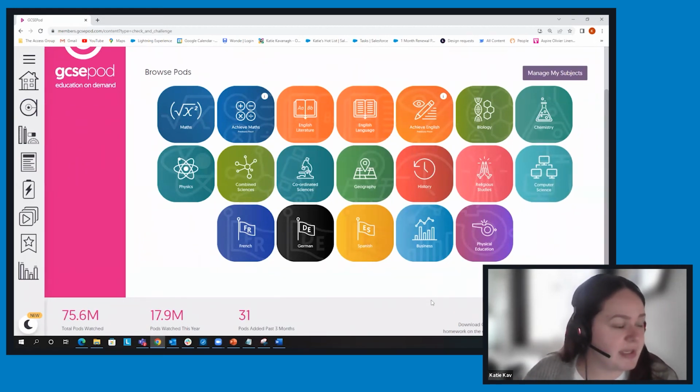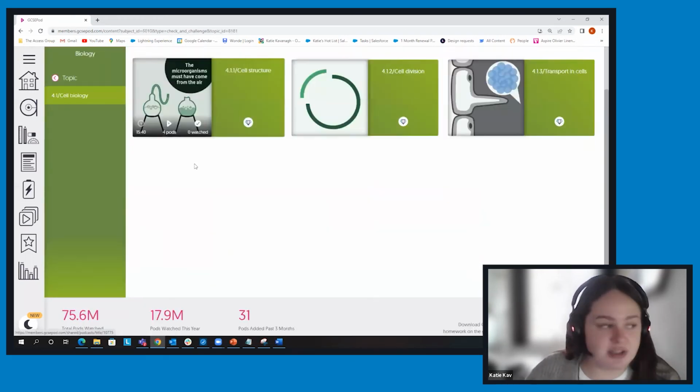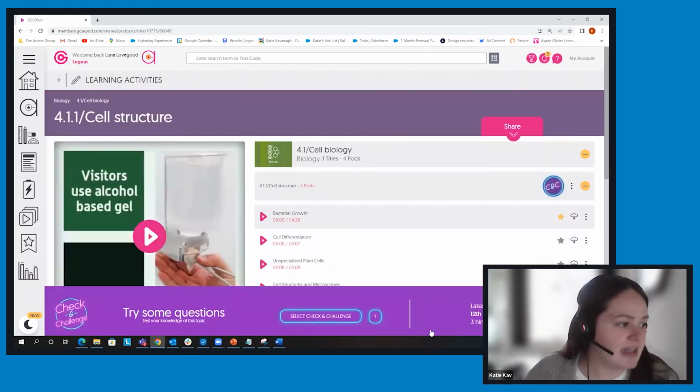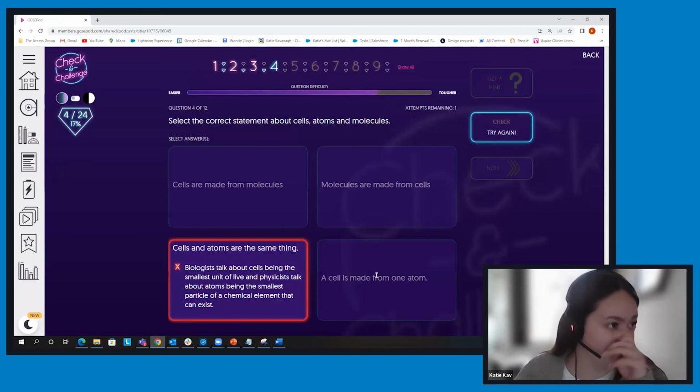So if we pop into biology, and I'm going to go into cell biology, because these little diamonds indicate the check and challenge is available. At the bottom, you can see that there's a check and challenge here. So we're going to select one, and we're going to continue with this one that I've got here.